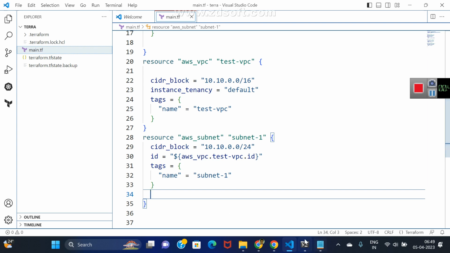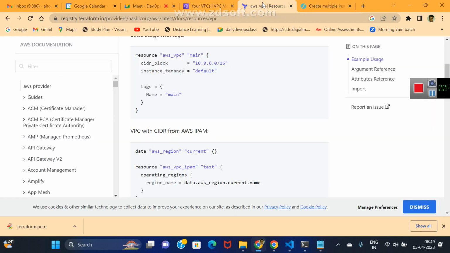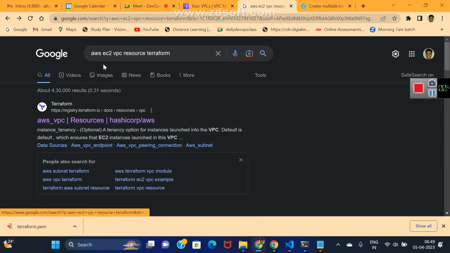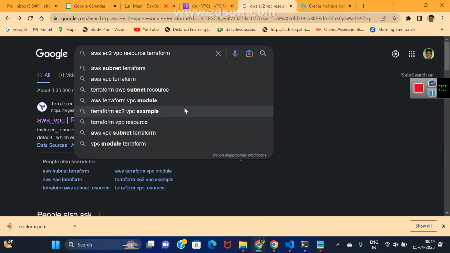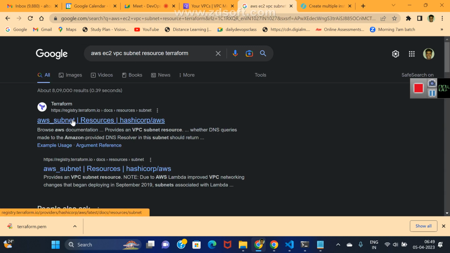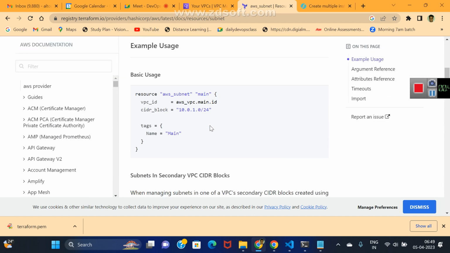Control S. If any additional resources are required, we'll just go here, to the subnet documentation. We need to create a subnet. One step back, EC2 VPC subnet, aws_subnet resource in Terraform. Everything is provided by Terraform. Our intention is to understand it and to implement it.